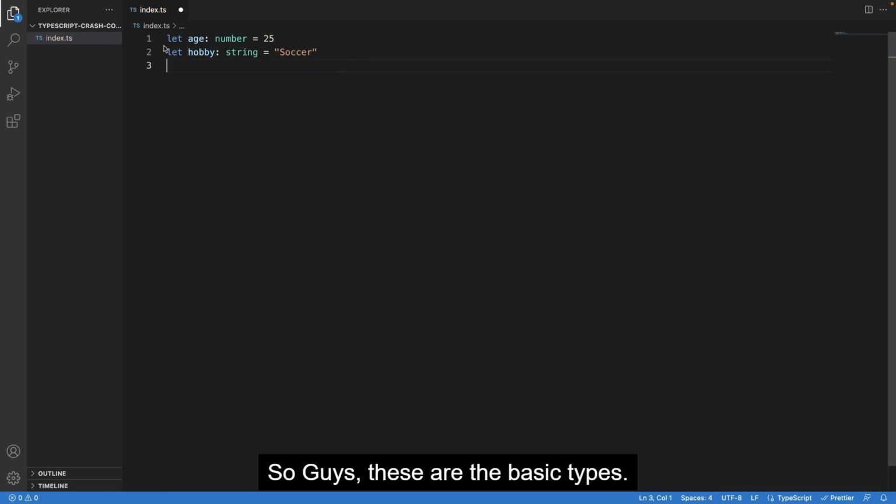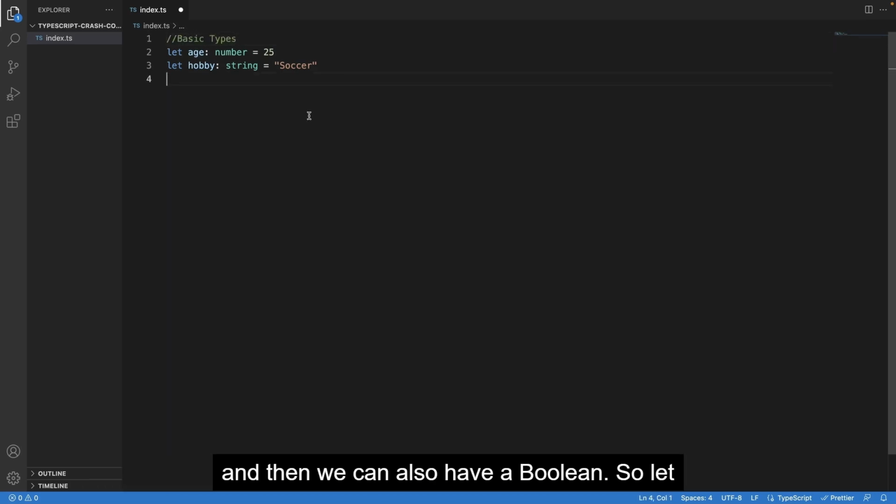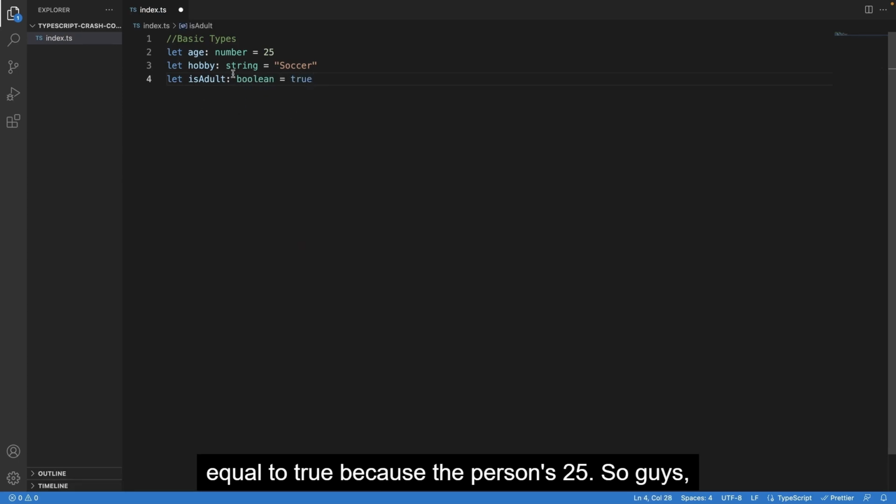So guys, these are the basic types. So let me just comment that here so you guys understand. Basic types. And then we can also have a boolean. So let isAdult. This person is 25, so that's true. So we need to declare the type, which is boolean, and we can make that equal to true because the person's 25.